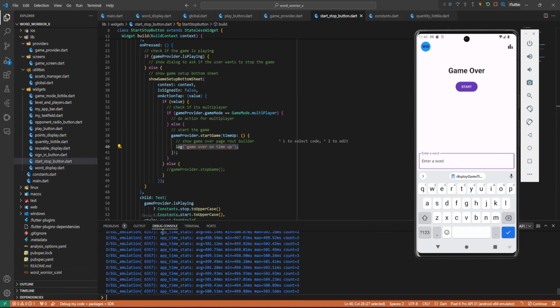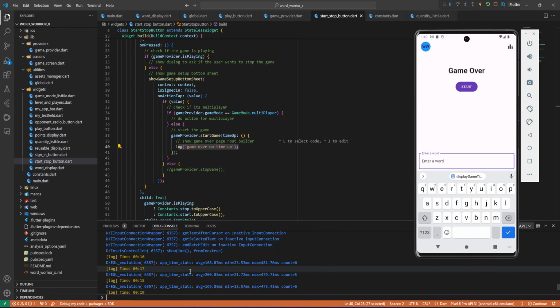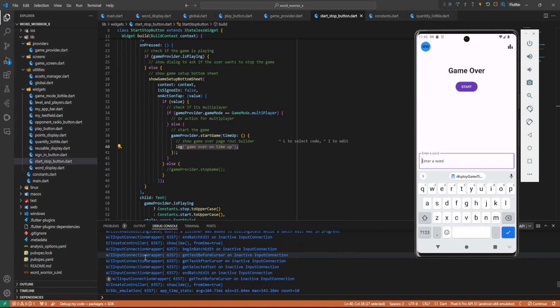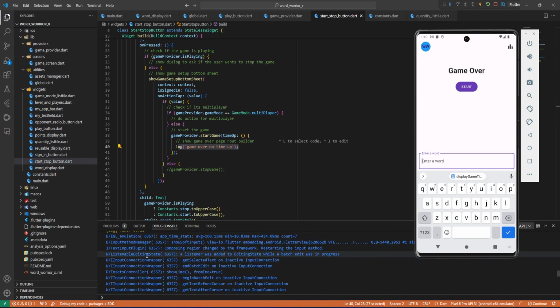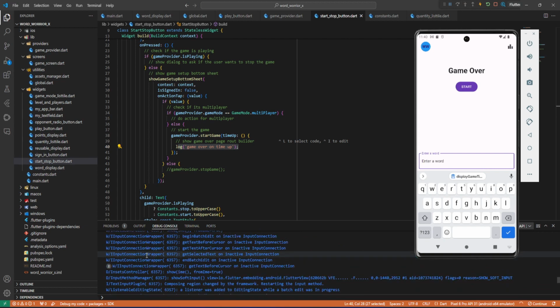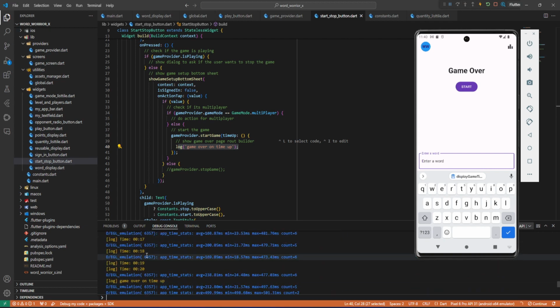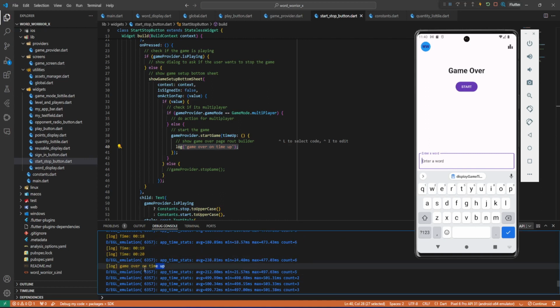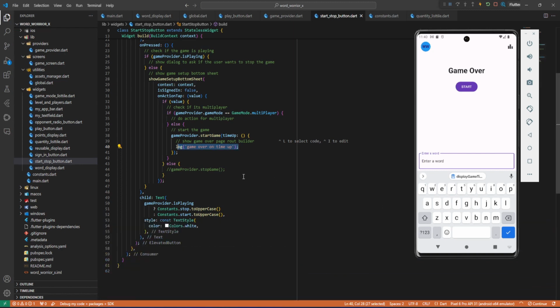If we look at the logs here, we should see that. Yeah, you can see that the time was counting correctly. This was the entire time we were playing the game, until it got to game over. Great, so that's how we do this.